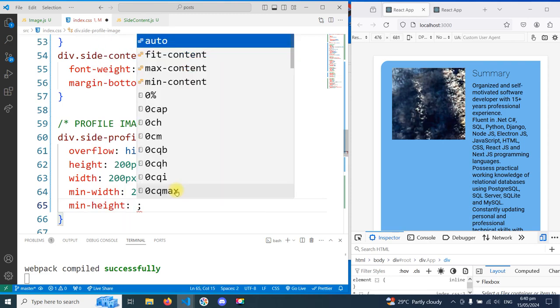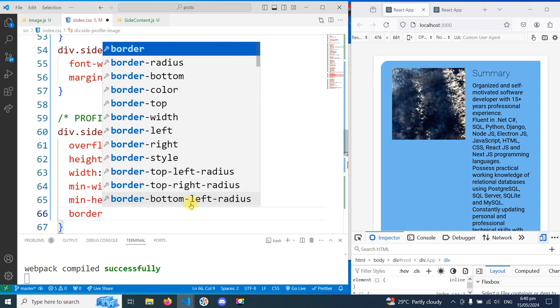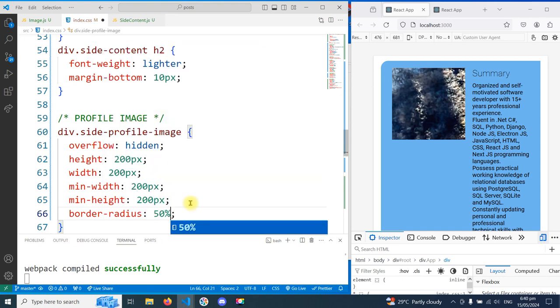also be set to let's do 200px. And then also, because we wanted it to be rounded, we have to also set a border radius to that. And to make it round, you need 50%, right? So 50% will make it circular.